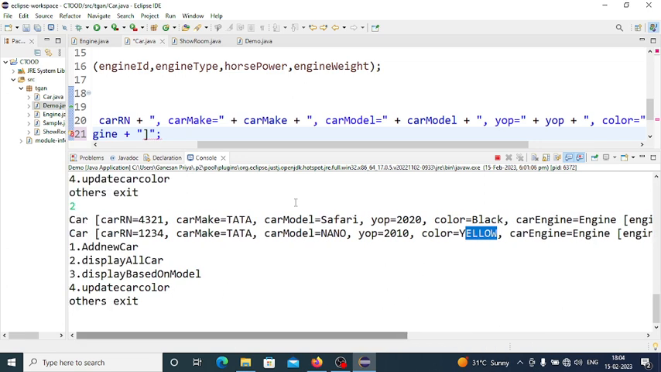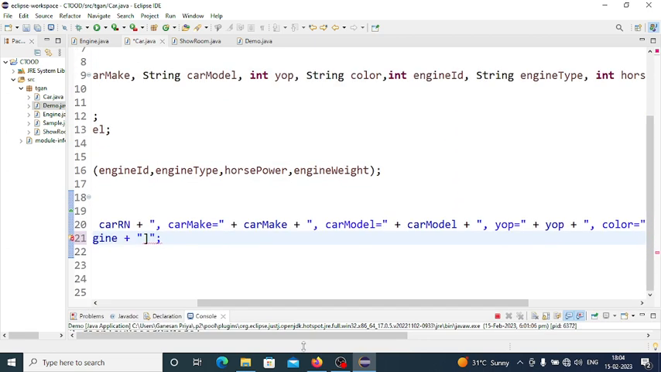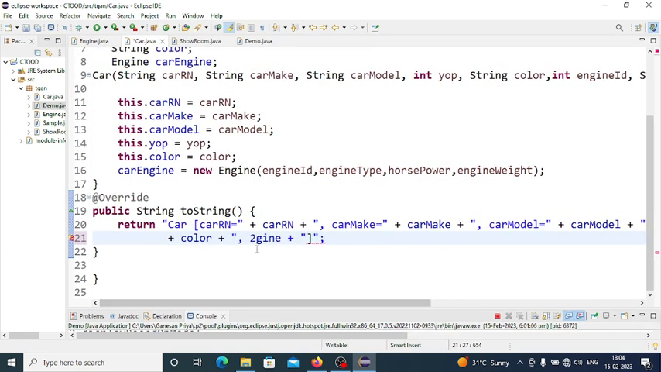So this is the program. This menu-driven program is very, very important here. Correct? This menu-driven program is very important.